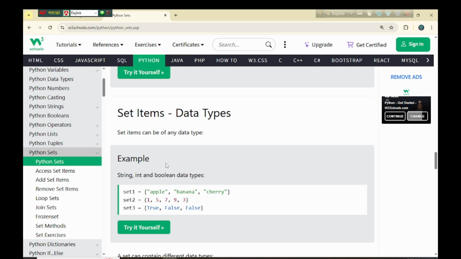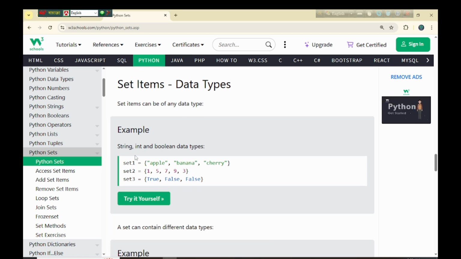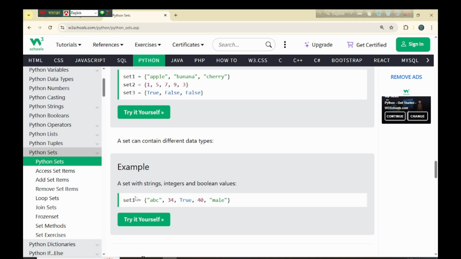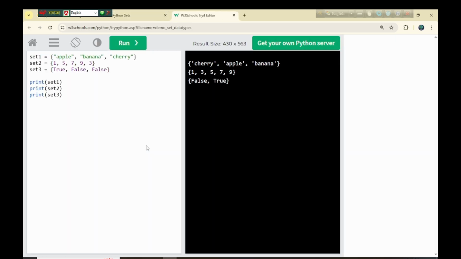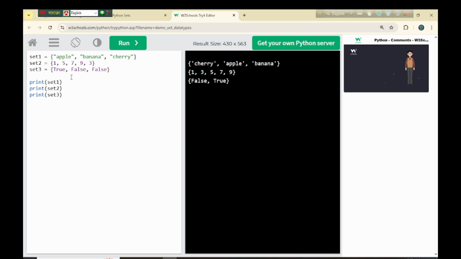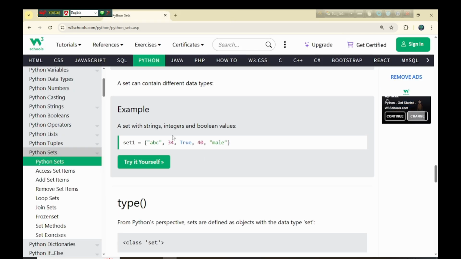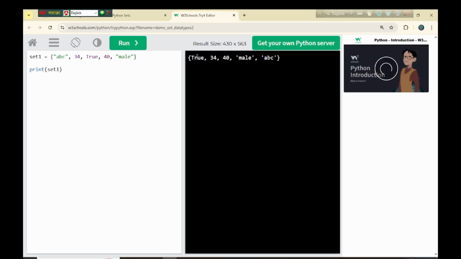Set items, data types. Set items can be of any data type: string, integer, boolean. Apple, banana, cherry. So items can be of any data type. A set can contain different data types, like this one. We saw this for list and tuple as well. Apple, banana, cherry, 1, 5, 7, 9, 3, False, True, False. A set with strings, integers, and boolean values: ABC, 34, True, 40, male. If you see, there are many different data types here.